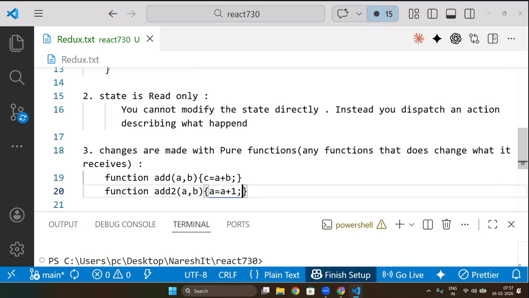Now, if you observe this, what is it receiving? A, B. Is it changing A value? Is it changing B value? No, this is called pure. But if you observe this, what is it receiving? A, B. Is it changing A value? This is impure. It's not like pure is good and impure is bad, nothing like that. Just a name. Some functions, people call in a different way. So, Redux always goes with pure ones.